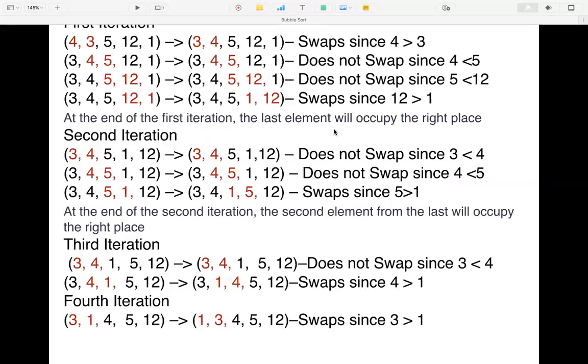So, how do we do a bubble sort? Bubble sort is one type of sorting algorithm to sort the numbers in ascending order. This is the simplest of all the sorting algorithms. So, let us see how do we do it with an example.